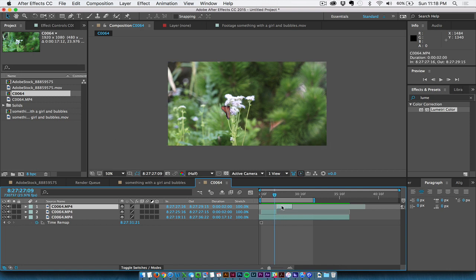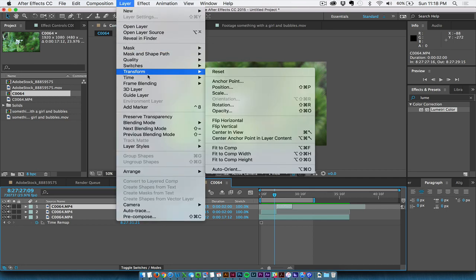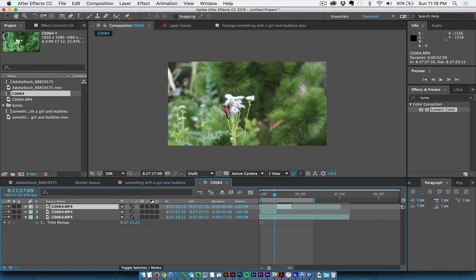So I can take this clip here and I can say layer, time, reverse layer. And what that does is it plays this clip in reverse. So when I play this back now, I can move my work area and trim it right there. So I'm just working with this space right here. And now it just looks like he's flapping his wings open and closed.